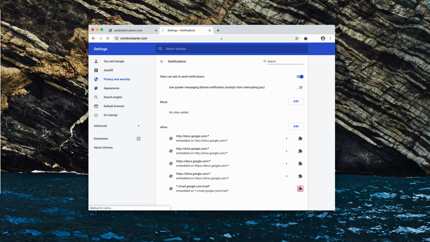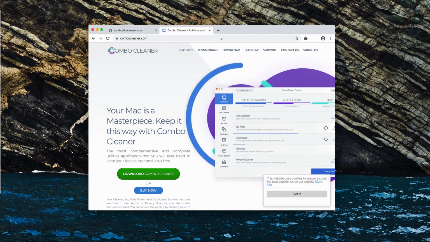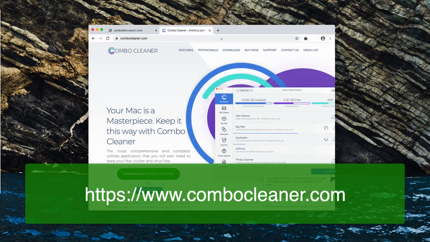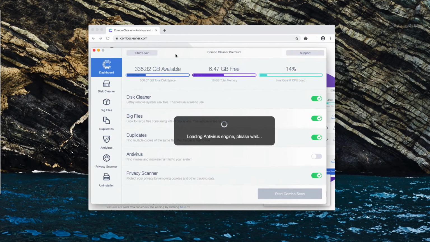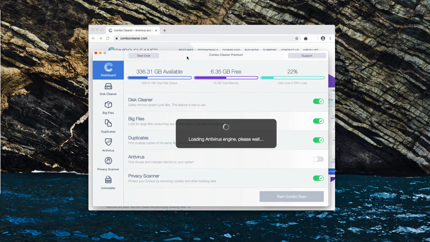Once this is done, I recommend you to consider scanning your Mac with Combo Cleaner antivirus, and you may obtain the fresh copy of it on the website combocleaner.com. Download the software using this direct integrated download button and start the program from the Launchpad. Pay attention to the fact that the program has got two versions, the trial one and the premium one.